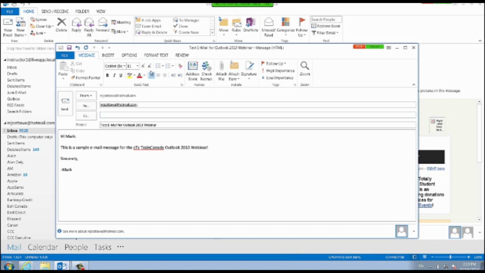So when I'm working with email, what's really nice about creating the messages is that most of everything that you need is already available to you right here on your message tab.